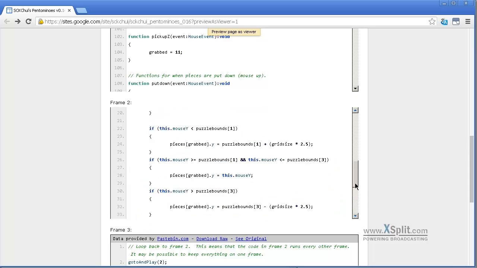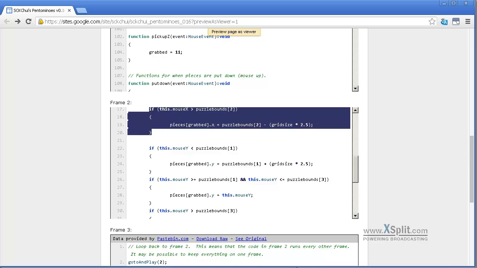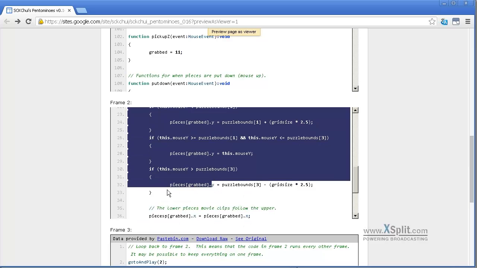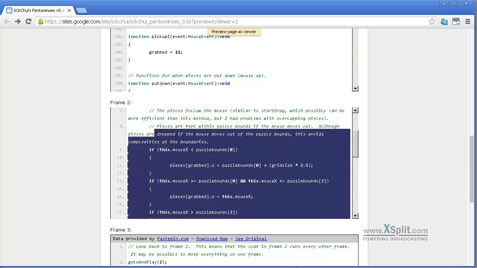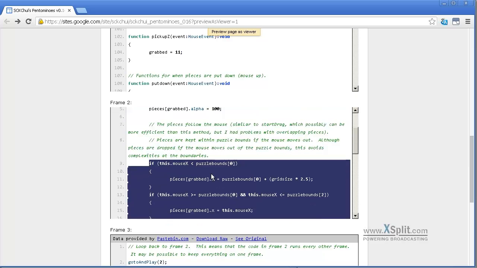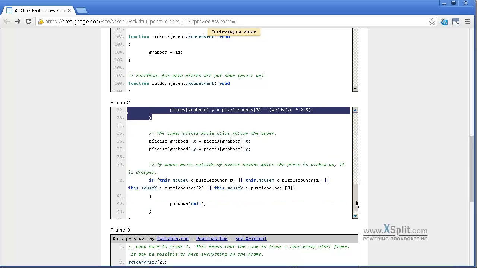Maybe I should try the code without this. I'm really not sure. Reading the code, it seems like I don't need this. But the last time I removed this, it really glitched out, and the pieces didn't drop in the correct place. I'm really not sure if I need this or not. I should double check that. Anyway, that's all this does.